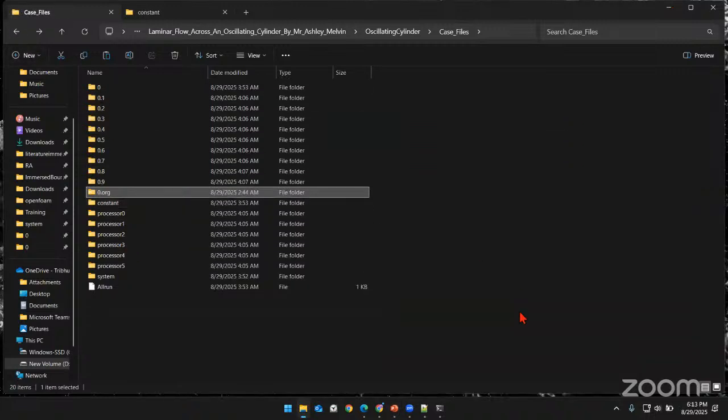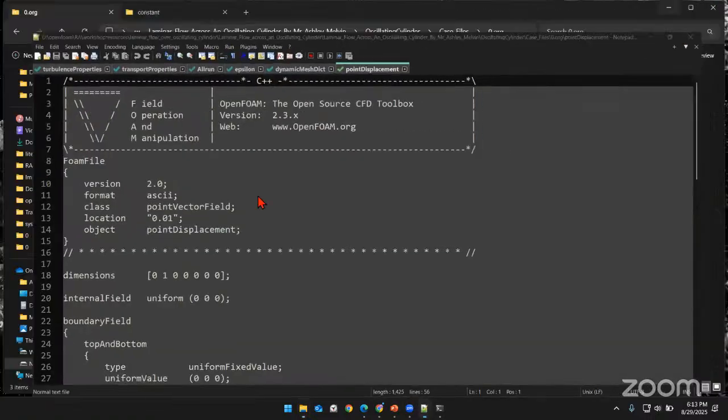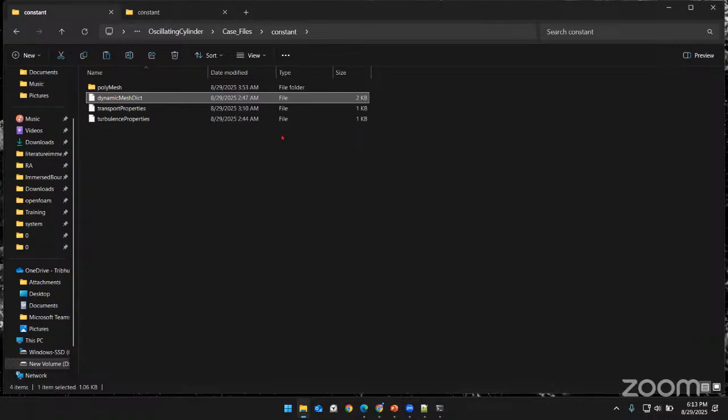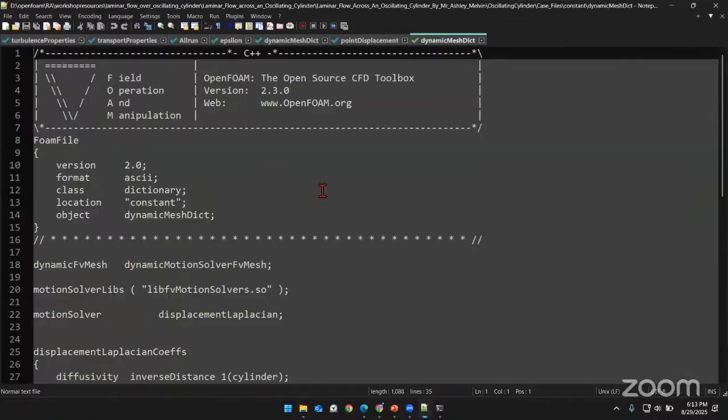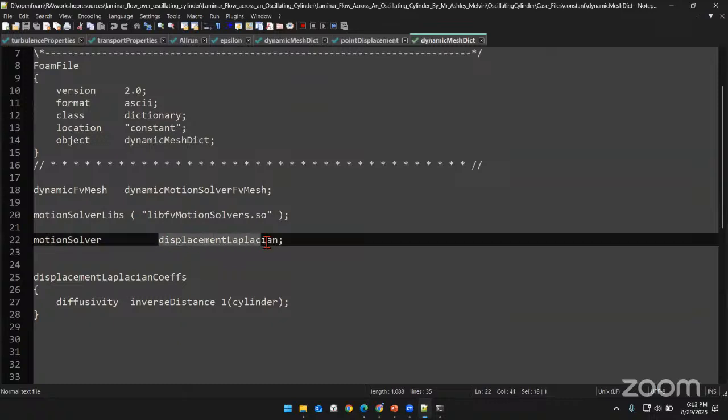So to keep to these input parameters, I have to make changes in the pointDisplacement file. But before the pointDisplacement file, let me also explain the dynamicMeshDict file. In the constant folder, dynamicMeshDict. You can see that the motion solver that we have used is displacementLaplacian.